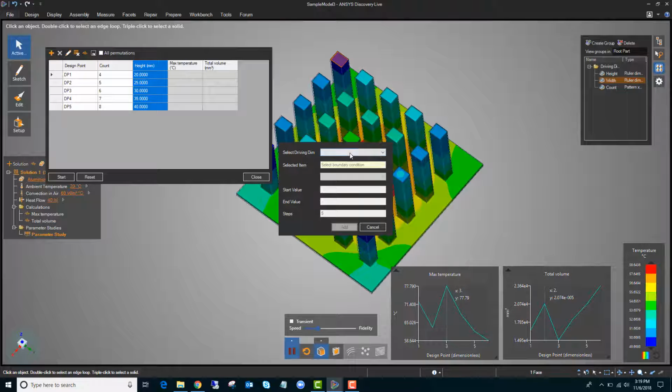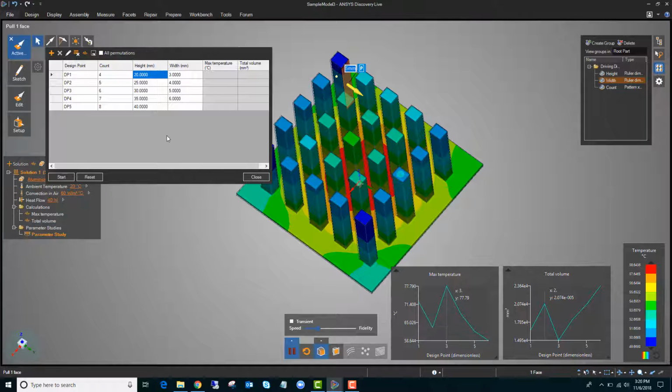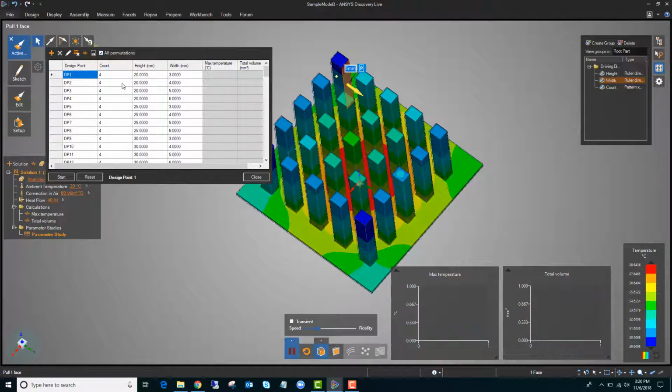So I'll click one more parameter here, add the width, and let's take that from 3 to 6. And we can do that in 4 increments. And then the last thing I'll do is hit the All Permutations button, and that'll create every different combination of those input parameters that I have. So I have 100 design points here, 5 times 5 times 4.